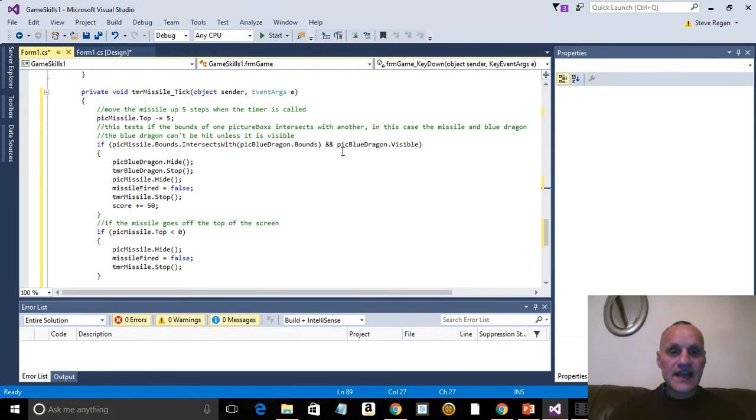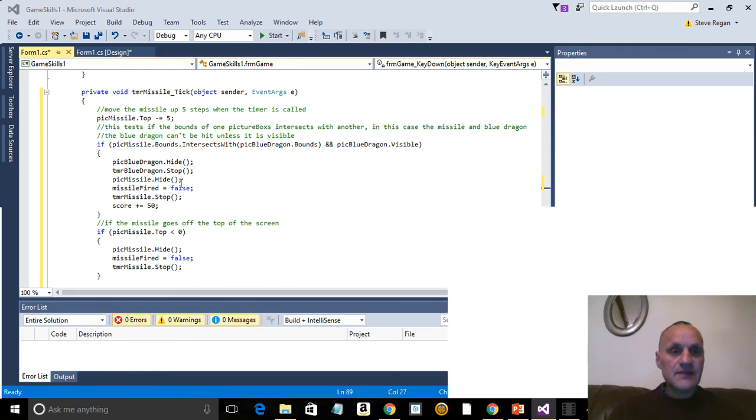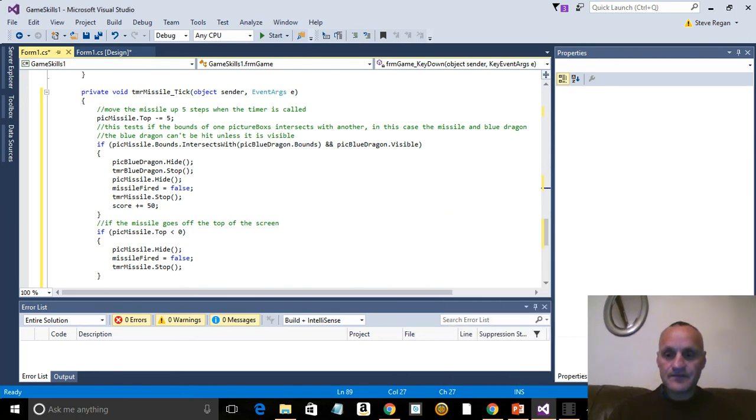And if the missile bounds here intersect with the blue dragon, and the dragon is visible, it hides the blue dragon, stops the blue dragon timer so it doesn't move any further. It hides the missile picture because we don't want the missile picture there. And it turns the firing to false, so we can fire another missile. It also stops the missile timer, and it puts 50 on the score. You can, if you want, add to the score. Makes no sense, this scoring system, because the dragon's getting you points by getting rings as well.